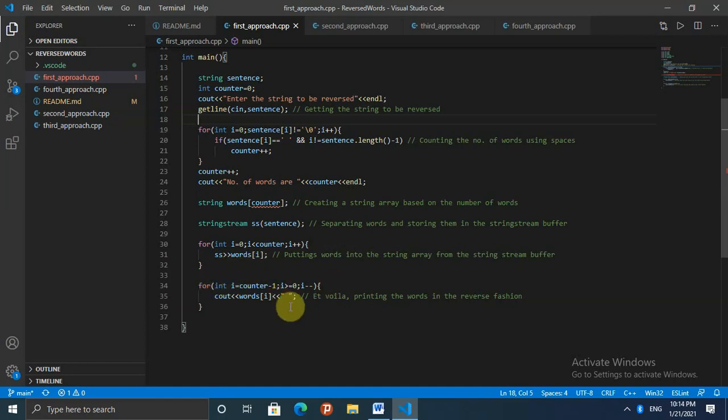But we print it in the reverse order. So we set the variable i to counter - 1, so that would be 2, and this is greater than or equal to 0. So basically instead of going 0, 1, 2, we are going in the reverse order, 2, 1, 0, and we print that while adding spaces in between, because when we did that, the spaces were basically removed.